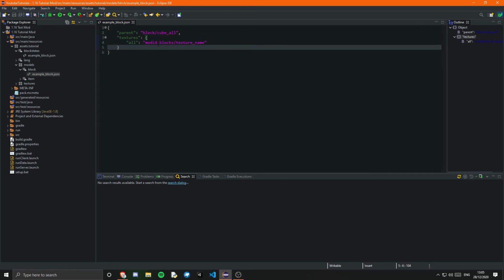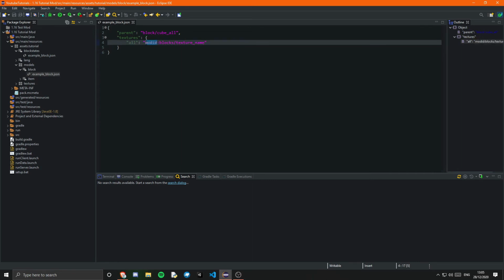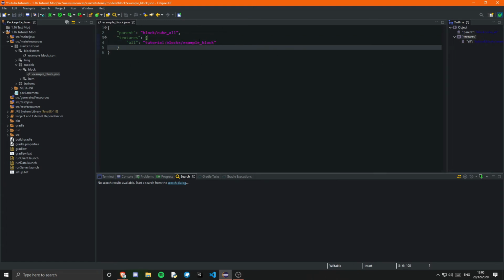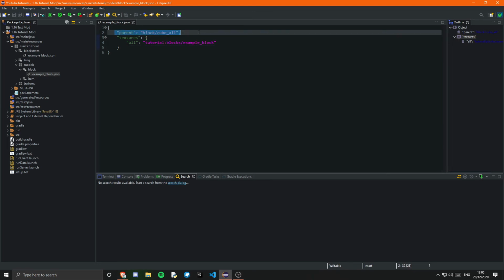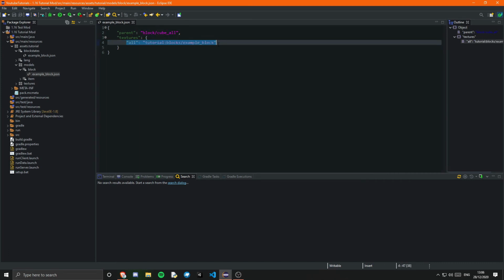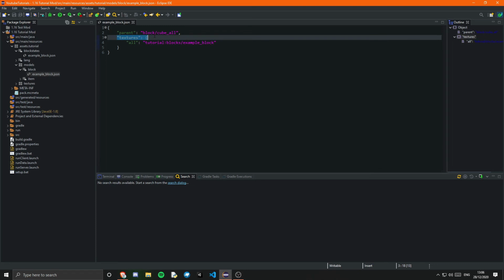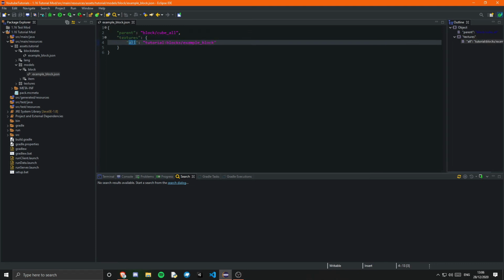So once again, this is just a little bit of substitution. We substitute our mod ID out for our mod ID, so tutorial, and we substitute texture name for what the name of our texture will be. So once again, I'm going to keep it the same and call it example block. And I'm just going to run through this really quickly. So here we tell it what to parent off of. So this basically tells it what textures it will be looking for, and what the base model will look like, and then we define those textures. And here we are just using all, since that is what cube/all asks for.